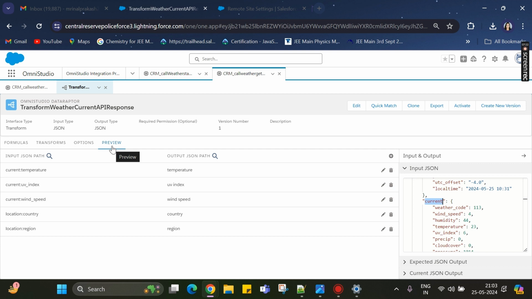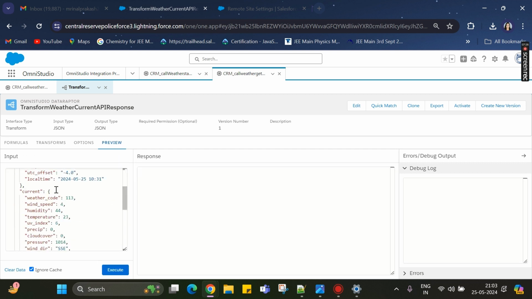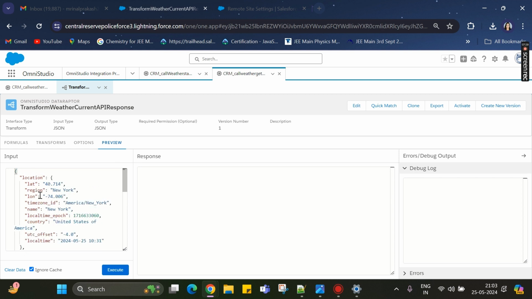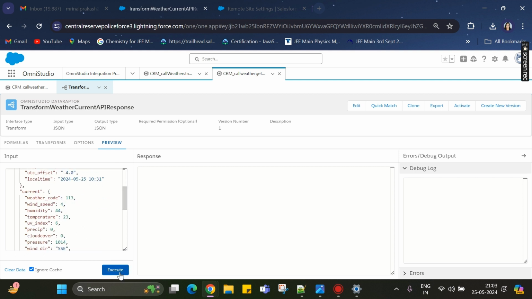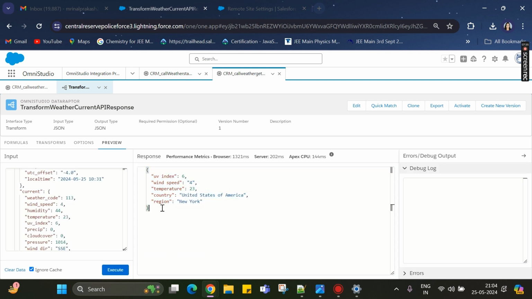Now, if you want to preview if it is working fine or not, I will go to the preview section. This input JSON will automatically come here, or you can change it as well. You can execute it, and we'll see how the response is coming. So it's coming correctly, right?